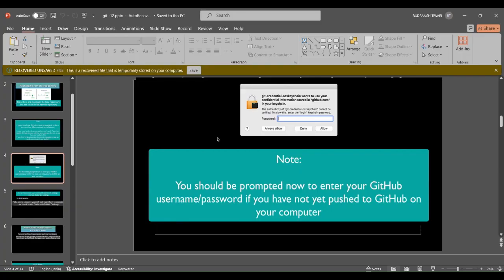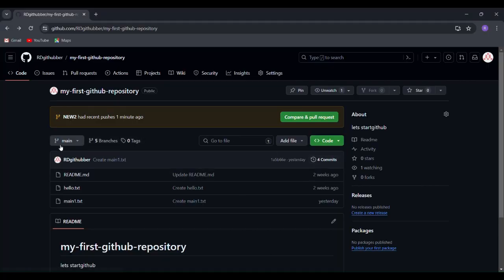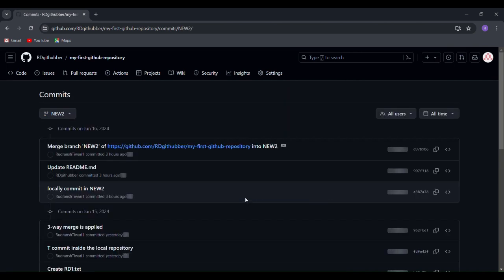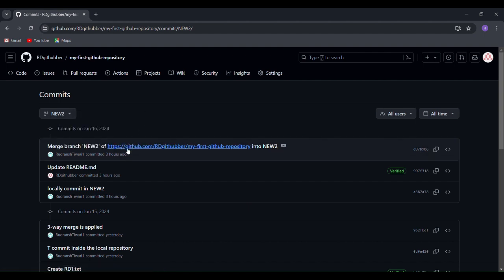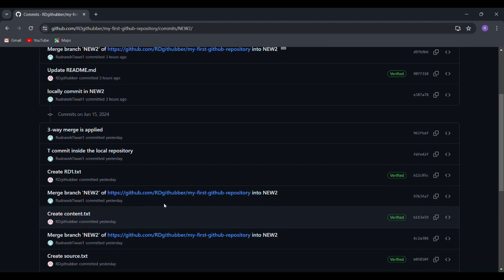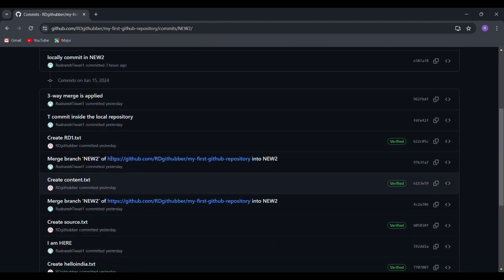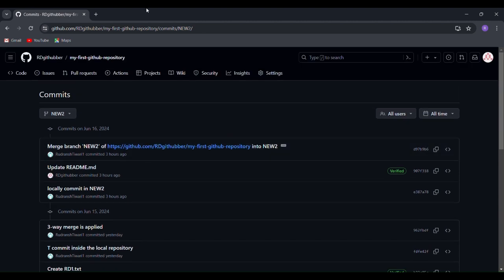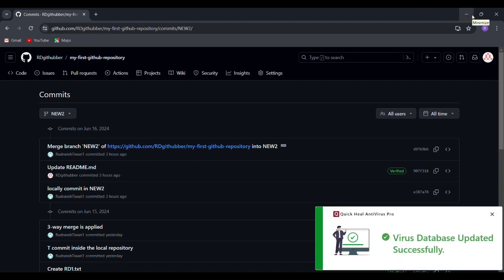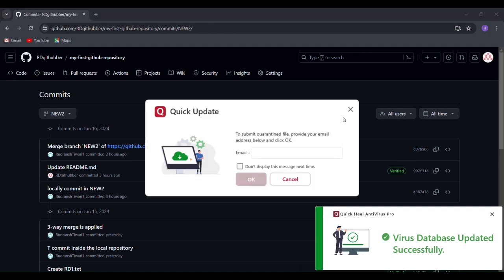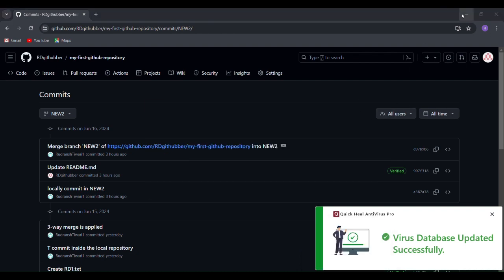So if you go to the new2 branch, you can see 15 commits are done. Rudransh Tiwari is the name when I push something from another user side. Sometimes I committed, and sometimes that other account committed. In the GitHub repository, another person can also have access. If you give write access, then they can also write.